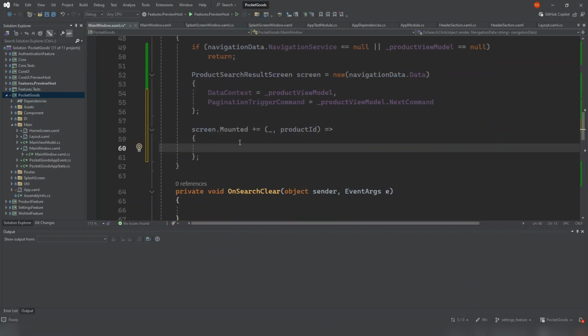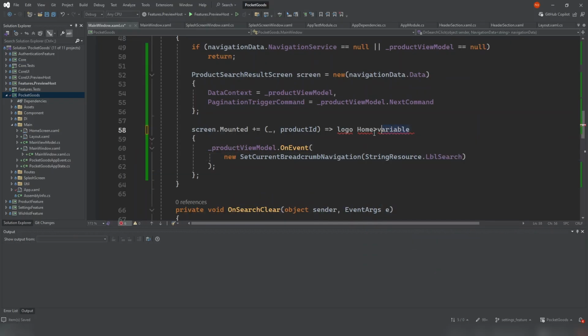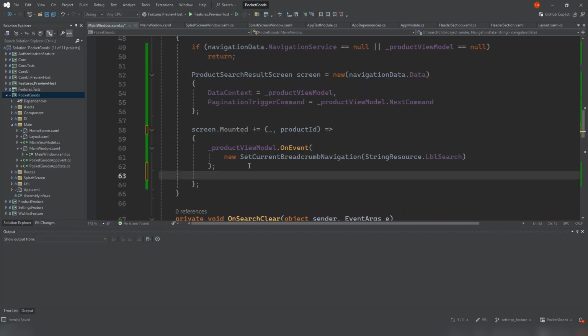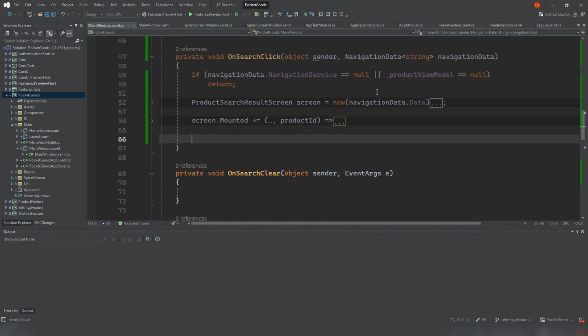Whenever this page is ready, first of all, we have to trigger the event, set current breadcrumb navigation, to change from the previous breadcrumb navigation to the current destination. Search, for example, from the string resource. Let's do, for example, label search. This section is going to be replaced by label search. Afterward, we have to trigger the event, search products, new search product. Going to fold this.